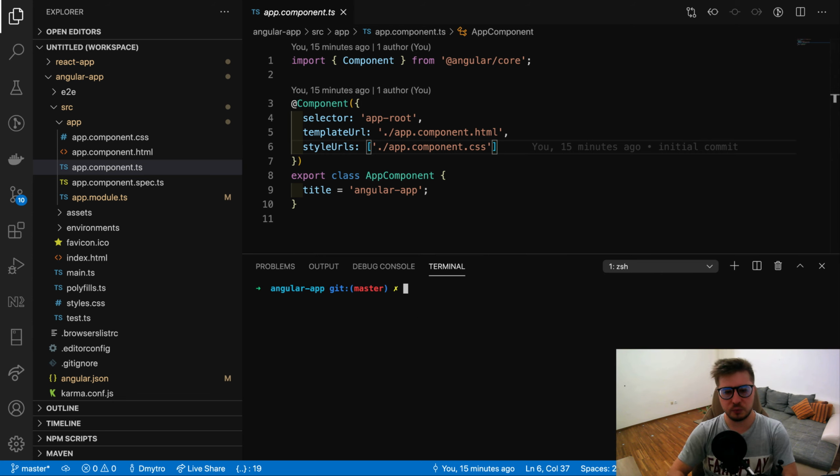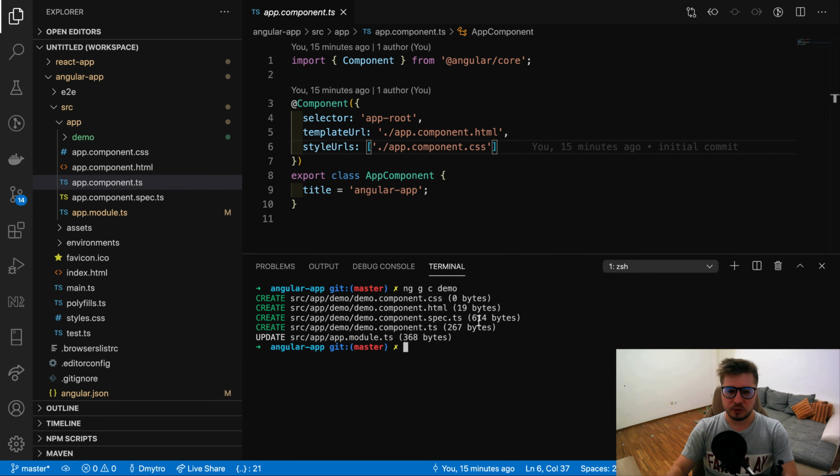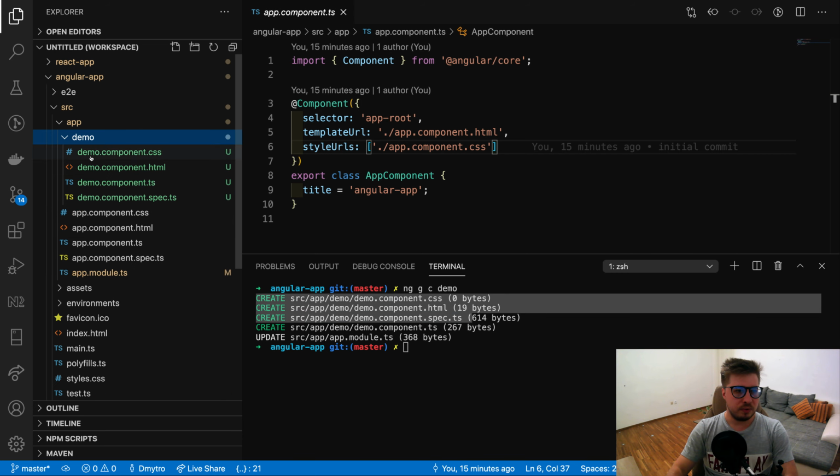And in order to do this, we have to run in our console just ng generate, or if you want to keep it shorter, you just leave g, and then you can say what you want to generate. In our case, it's component. Or for a shorter version, you can leave just c, and then let's give some name to this component. I will name it demo. And I hit enter, and let's see what ngCLI will generate for us. So you can see that 4 files were generated, and let's have a look at them.